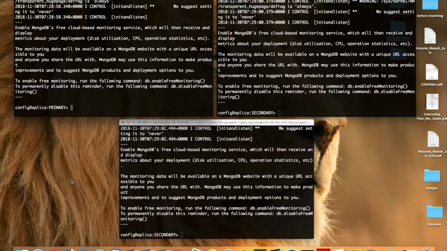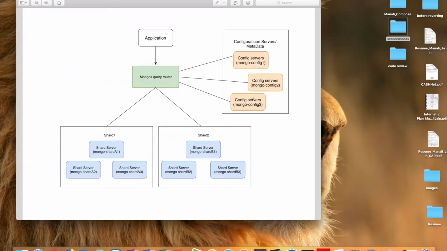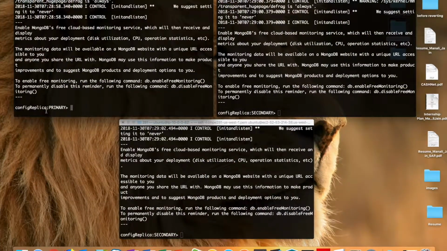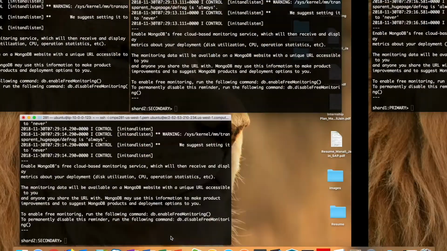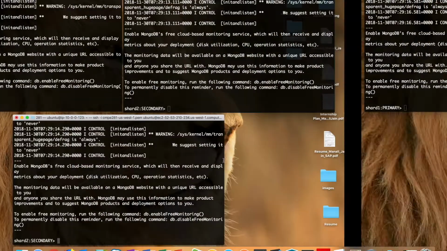Here you can see I've already logged in via SSH into these servers. This is my config server. I've already initiated replication on them, so one will be primary and the other two will be secondary. Also for the shard clusters, one will be primary and two are secondary. So here you can see that our config replica set has a primary and 2 secondaries. Similarly shard 1 has a primary and 2 secondaries, and shard 2 also has a primary and 2 secondaries.